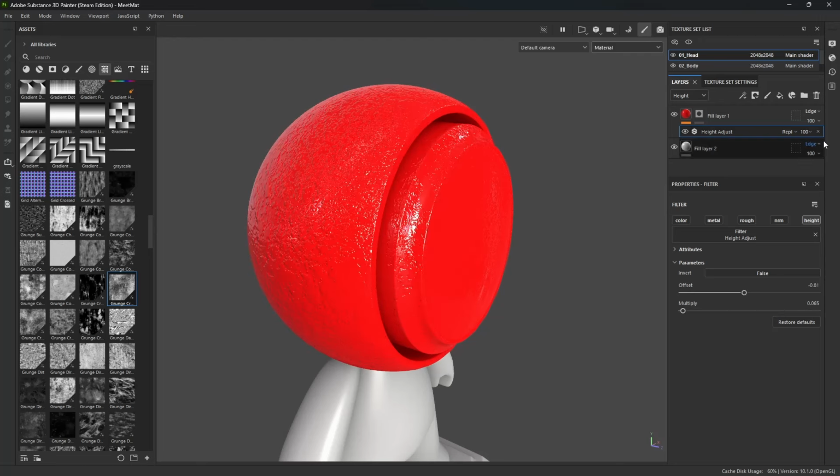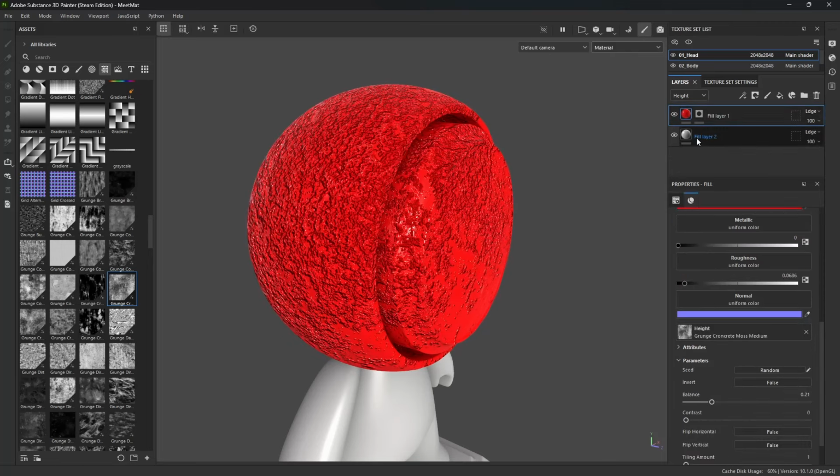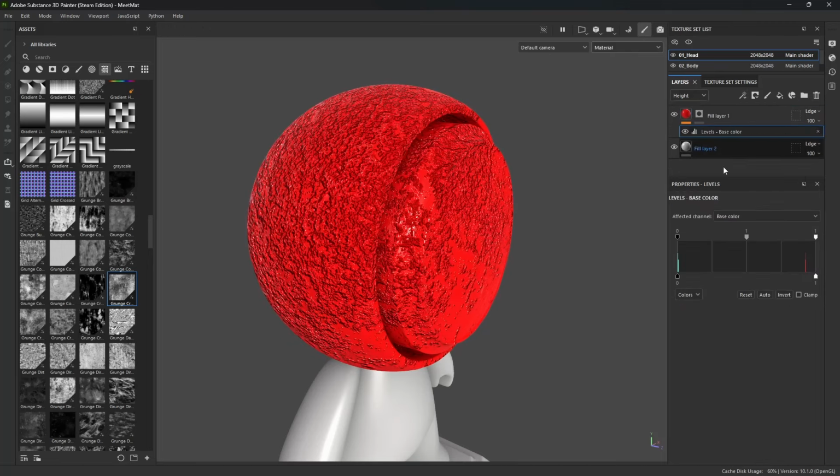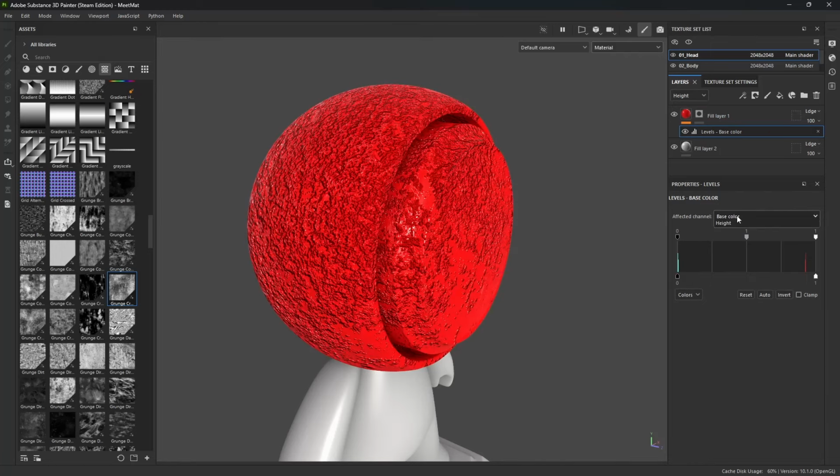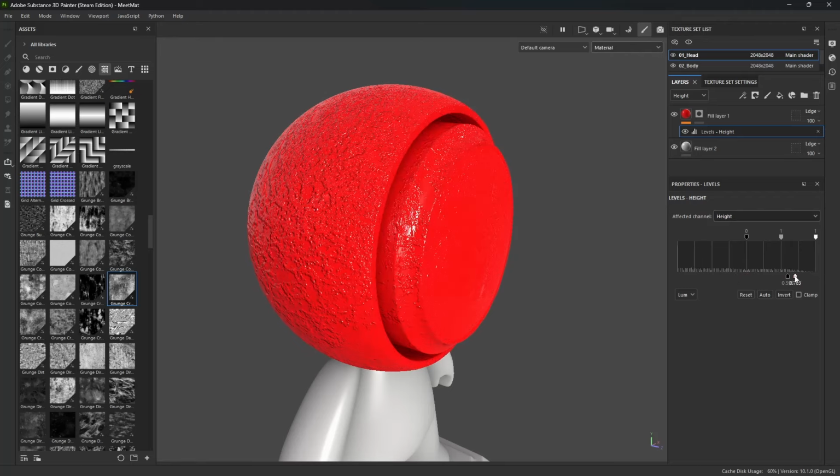Now you don't have to do it with the height adjustment. You could add the levels. And you can make the darks lighter, perhaps, but you see it's doing it to the base color. Change it to height. Make the darks lighter. Make the brights lighter, or darker, excuse me. And so we can also adjust it with this as well.